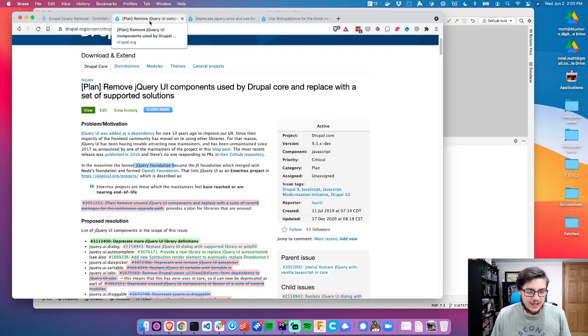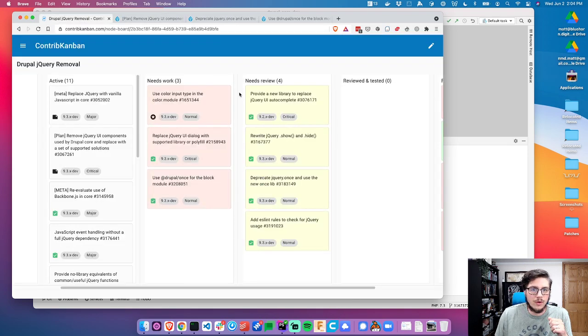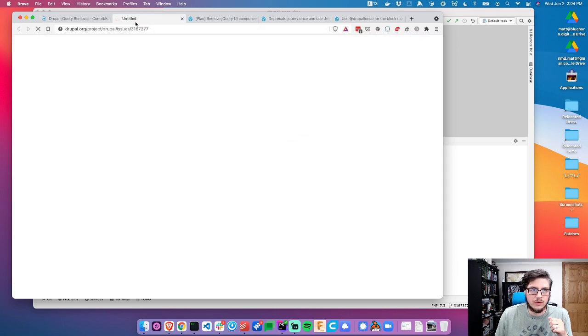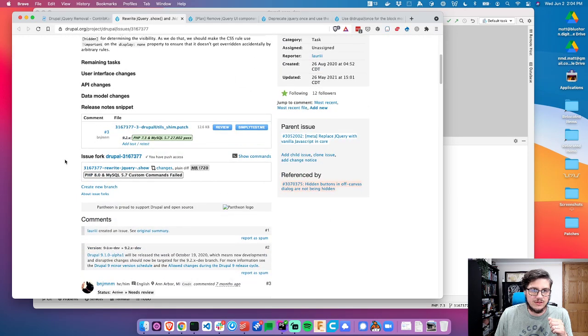I tried working on this last week, but Drupal had an off schedule security release due to a third party library, and people basically DDoS'd the infrastructure, so I wasn't able to get very far. So I wanted to follow up on a few things there. Last time I worked on this jQuery show and hide. I wanted to see if there's any updates.